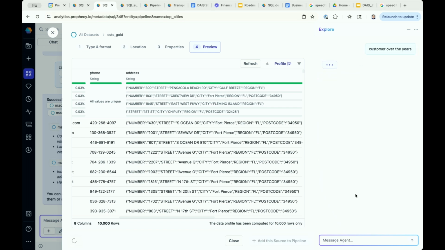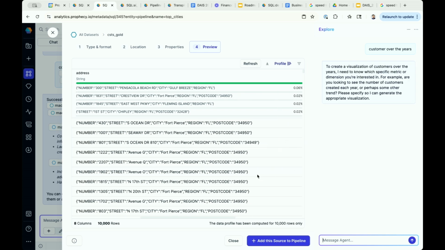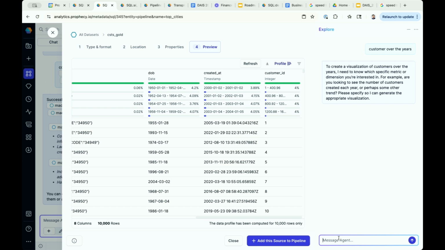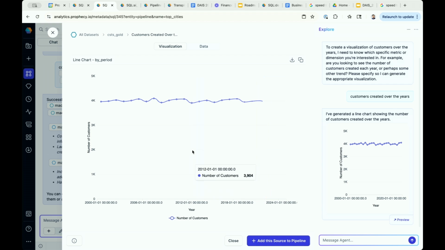And now the AI is going to look at the full data set and try to produce some visualization for us. Okay, which metric am I interested in? How about the customers created over the years? If I don't specify my prompt well enough, of course, the AI is going to come back to me and ask me to specify it a little bit better. Let's see if it's going to detect the right columns for me. And perfect. We can see the distribution of our data over the years as our customers were added in. It's a fairly uniform distribution. It grew a little bit over the last 20 years.